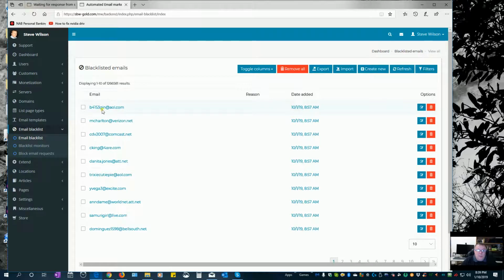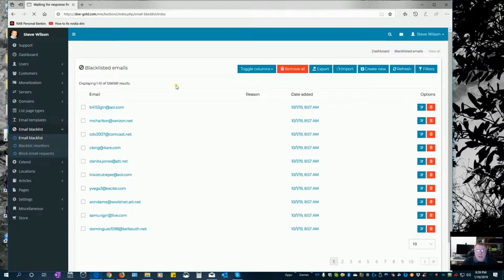I can just open up a new window and just check the numbers. 1,266,581, and yeah, it hasn't changed. So yeah, we're not going to get an answer on that until it's probably finished, the actual number of emails added to the blacklist. And the reason we want to add these to the blacklist is so that we don't import any bad emails from the list that we might actually be getting.